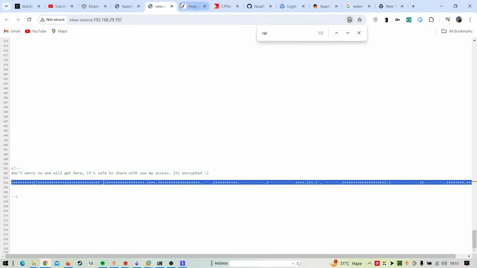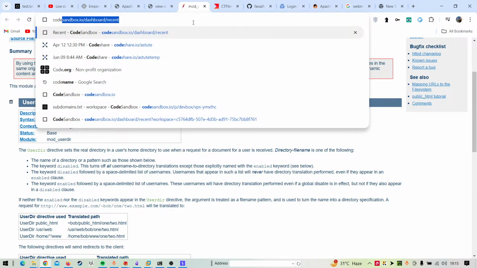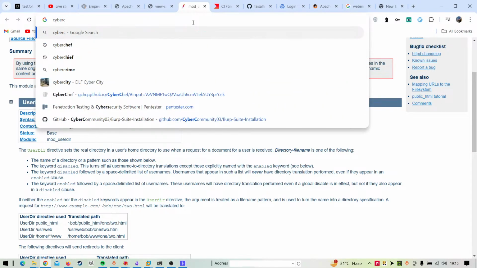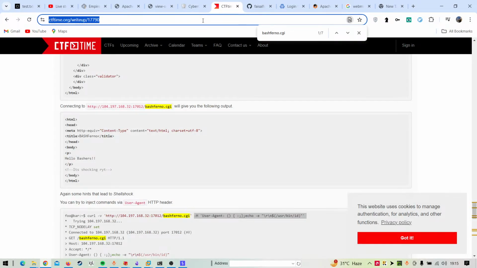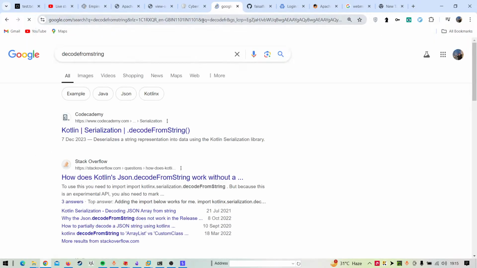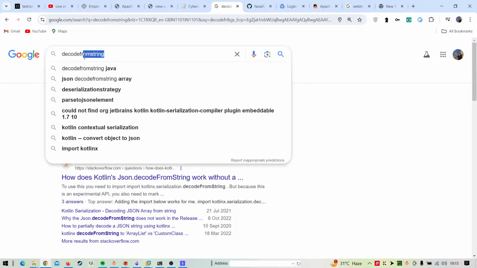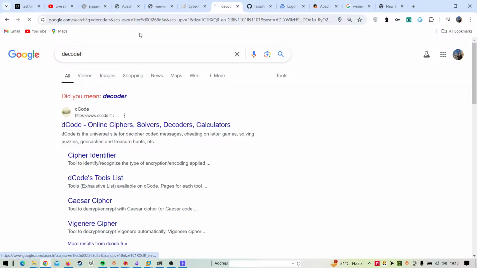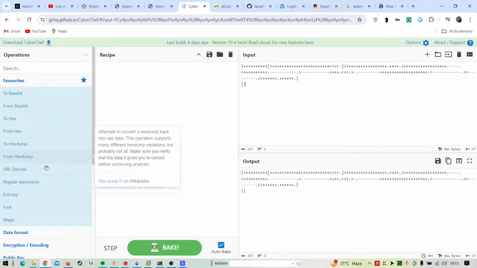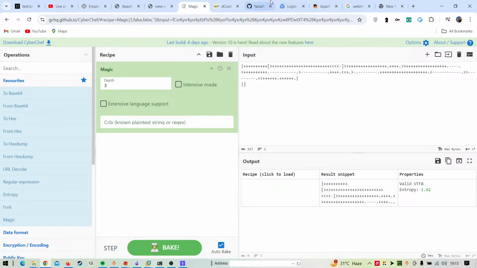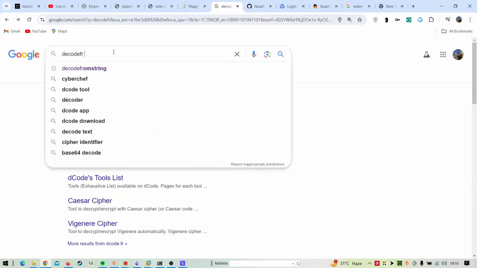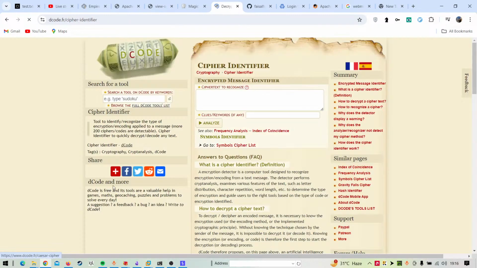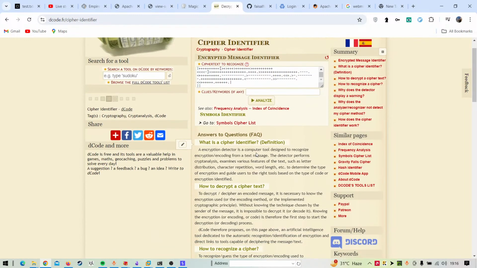So we'll try to decode quickly. A popular tool for cyber, and one more decode tool that we generally use. So we'll just come here and paste the cipher, use the magic, and the cipher identifier. Just use this and try to analyze it.